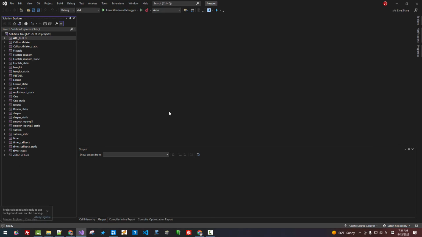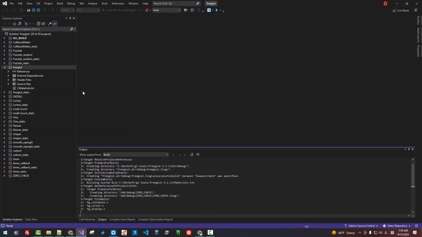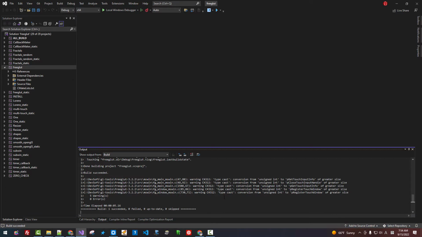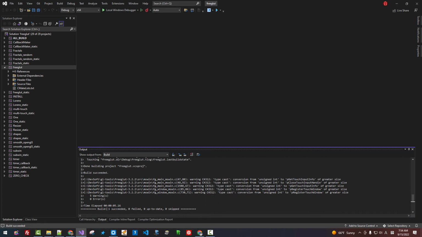Open. From this, we don't need to build all. All we need is freeGLUT. We start with x64 debug build. Right click, project only, build. We have some warning messages, but we can safely ignore these warnings. You should see one succeeded.